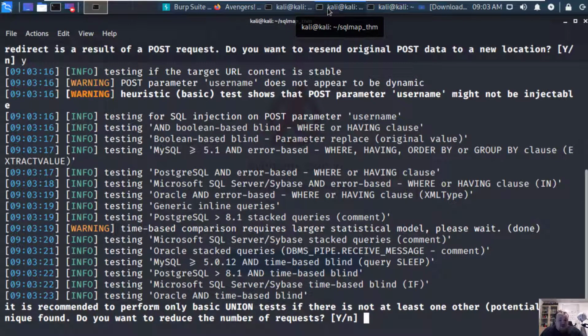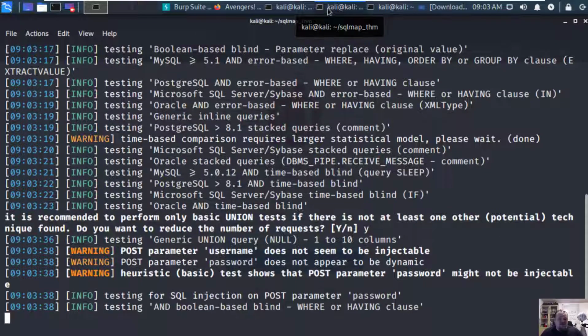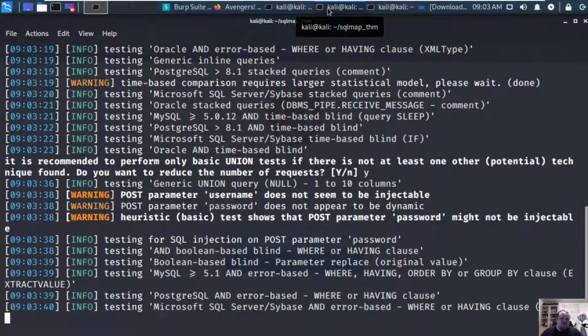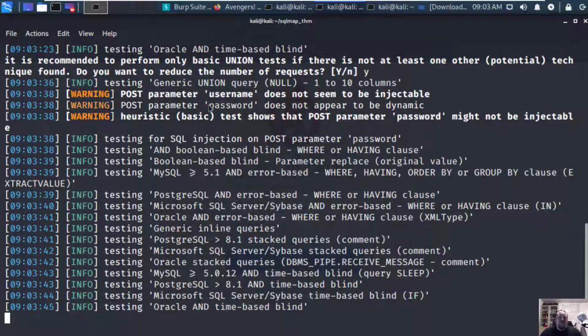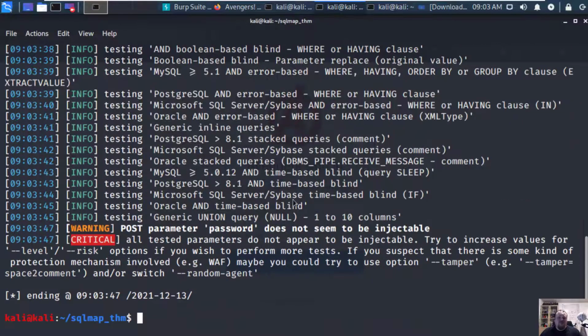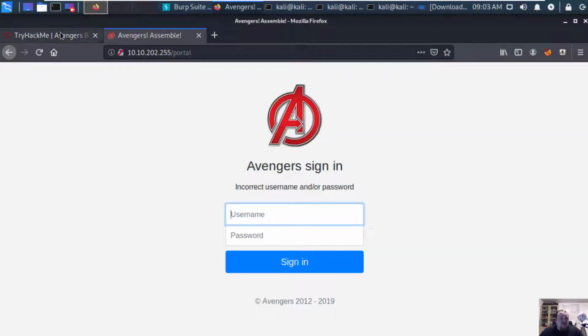Remember to perform only basic unit tests. Do you want to reduce the number of requests? Yeah, why not? Let's just try and see if we can get something interesting. If you read the highlighted messages, you can see that it says username does not seem to be injectable, and so on. And it seems the password does not seem to be injectable either. So I know it should be.